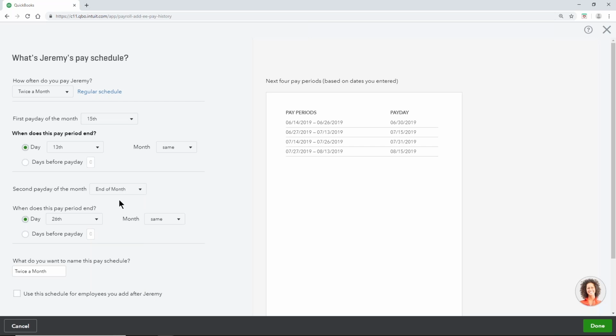Now, because the last day of the month could vary depending on the month, some months have 30 days, some have 31, and February has 28 or 29, depending on the year. So we can't set an exact date for the pay period to end, but we can have QuickBooks calculate that for us with this second option here to end the pay period a certain number of days before payday. So for example, if I put 2 in this field, QuickBooks is going to know that 2 days before the last day of the month is the end of the pay period. And that's how it's going to know to remind us to run payroll. So that's how we set that there.